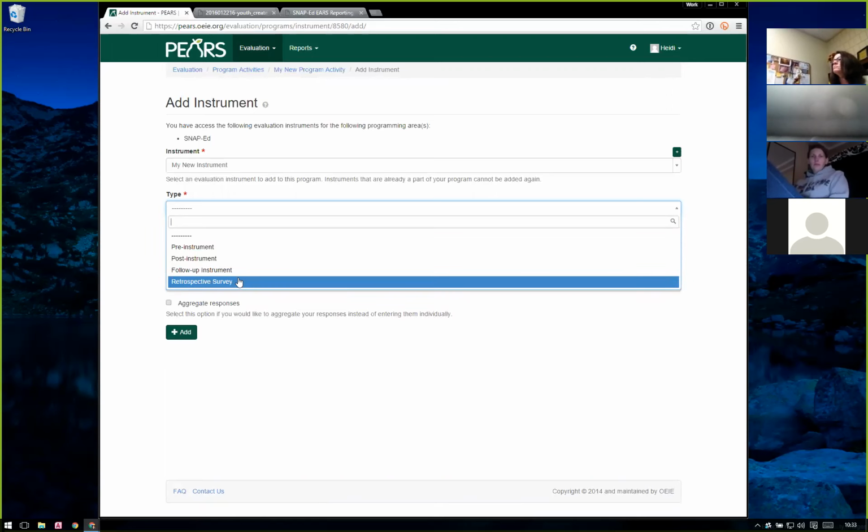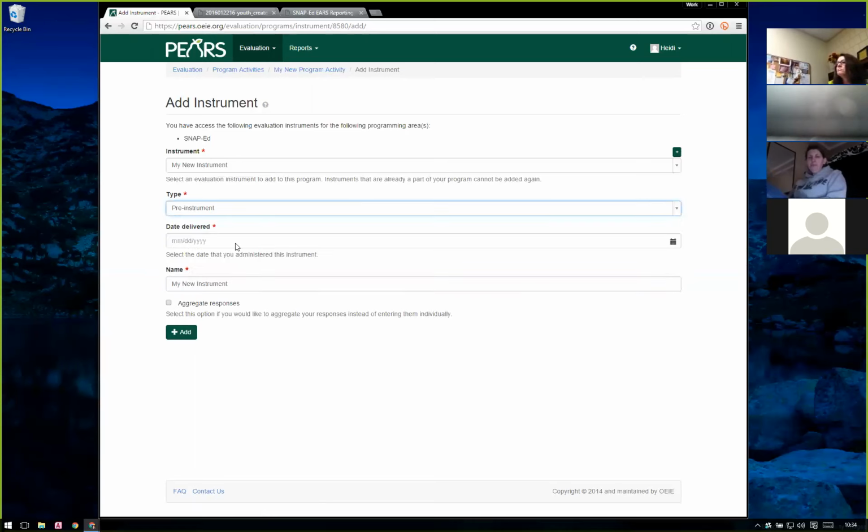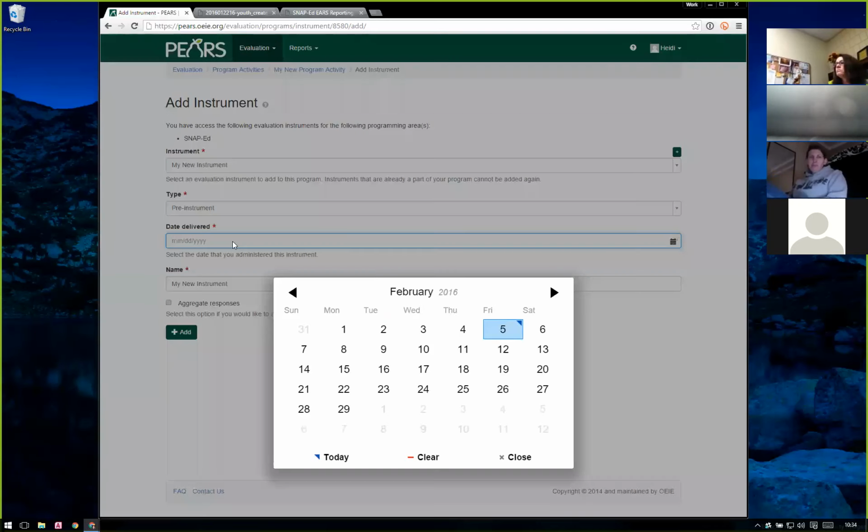And then the retrospective is done after the programming, but it asks participants to reflect on both before and after. So it says, before the programming, how did you feel? After, how do you feel now? Those sorts of questions. So let's say that this is a pre-instrument. We'll specify when we delivered it.